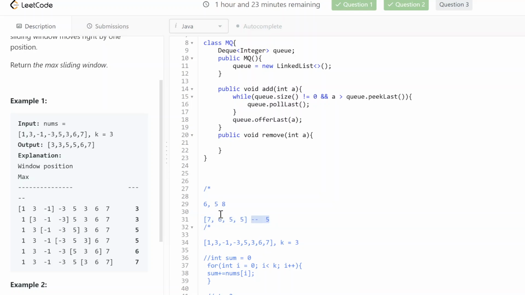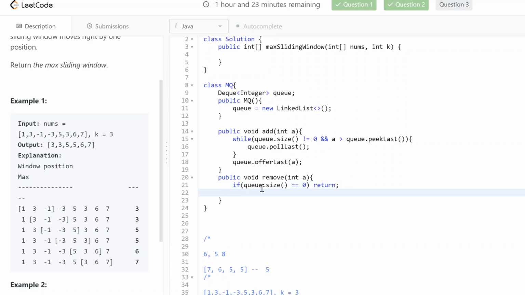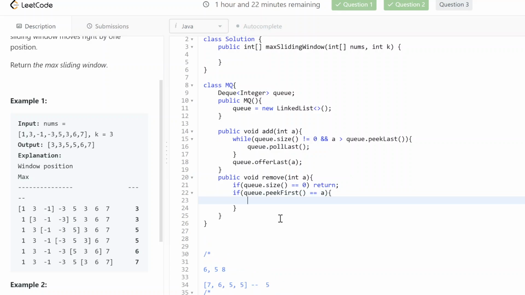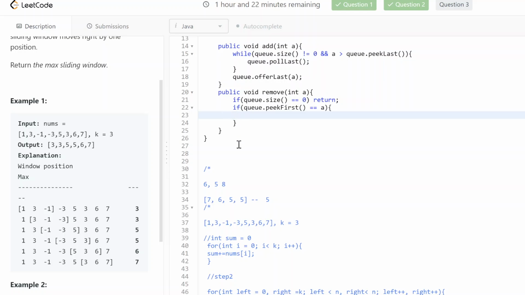I'm not sure. I think, yeah, I think this will work even for duplicates. And now here I can just check if q dot size equals 0, I can just return if there is nothing to remove. And if q dot peek first equals the element we wanted to remove, it is at the top. Basically, it is kind of lazy deletion.